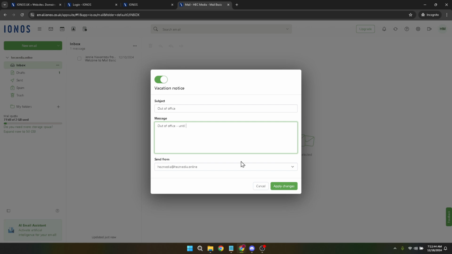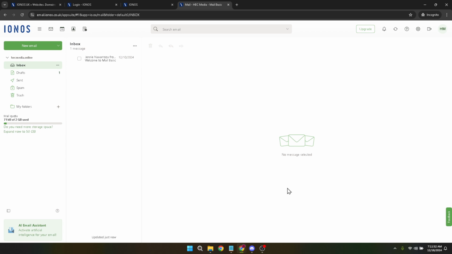Once you are satisfied with the subject and body of your out-of-office message, the final step is to save your changes. To do this, look for the Apply Changes button. Clicking this will activate your out-of-office reply, ensuring that it goes out in response to any new emails you receive while you're away. And there you have it. You've successfully set up your out-of-office message on Ionos.